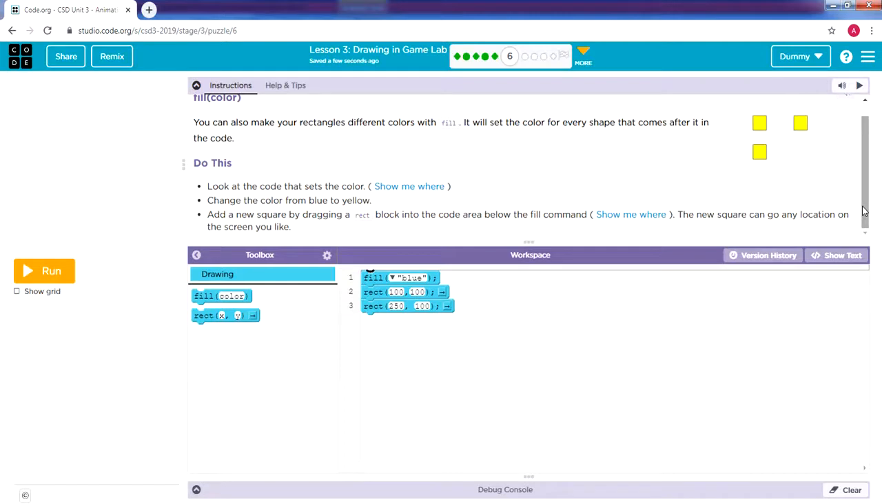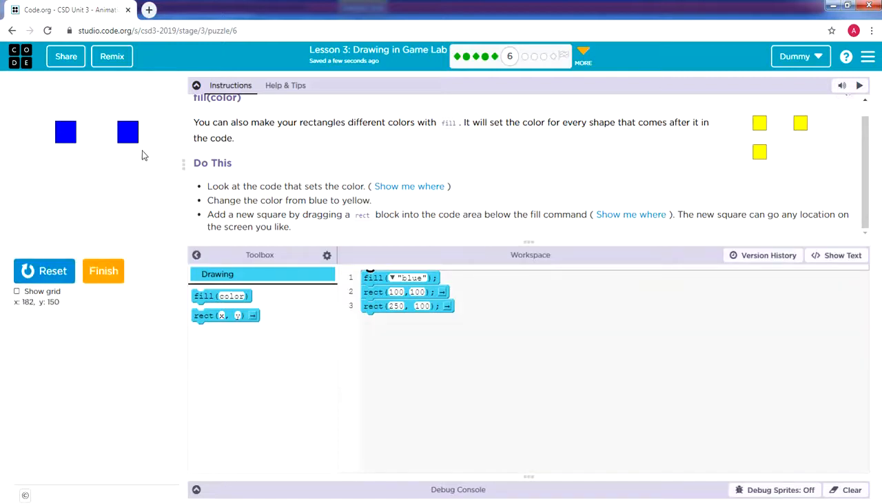before adding the rectangle blocks. Okay, so if we need to change the color of the 2 rectangles, if we click run, we're having the 2 rectangles in blue. So we need to add the fill color block before adding the rectangle above, and then the 2 rectangles.